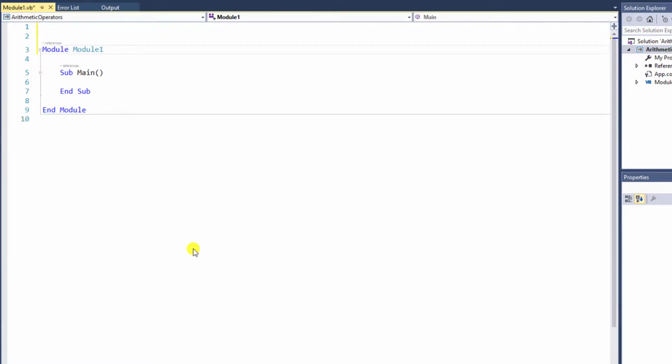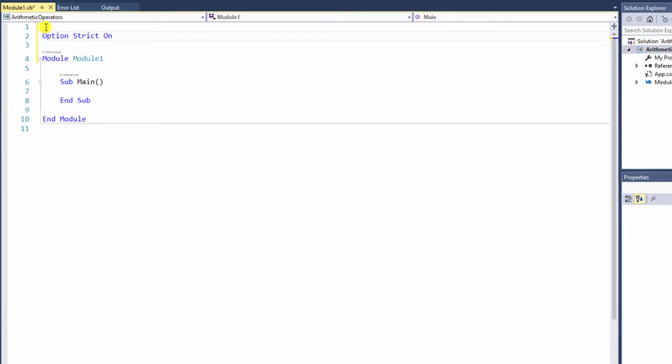Before we start writing the program, we should add some commands. Option strict on, which makes Visual Basic stricter in data conversion like C# language. The other one is option explicit on. It forces you to declare all variables explicitly before using them by using the dim statement.